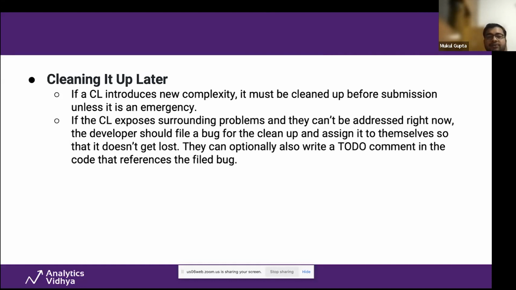In those scenarios, ideally the developer or the author should file a bug for the cleanup and assign it to themselves so that it can be prioritized in their sprint planning, for example, and they don't lose track of that particular issue. Optionally, you can also try to facilitate writing a to-do comment in the code that references that filed bug so that it can be tracked later on, and you can ensure that those changes are actually being done and are not lost along the way.